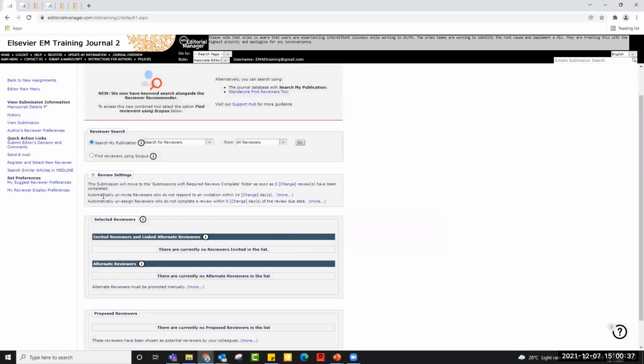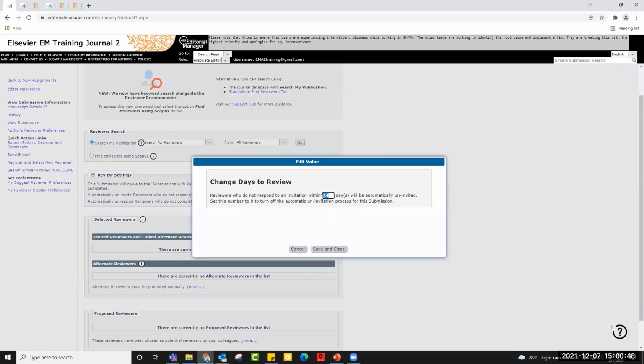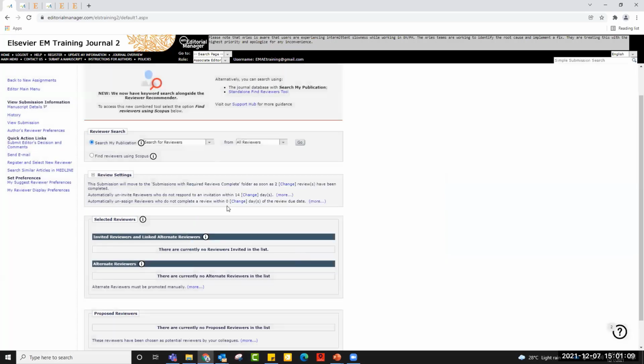The second one is: automatically uninvite reviewers who do not respond to an invitation within so many days. Again, this is not journal specific or a default setup, but you will have to understand the journal-specific deadline for the invitation being sent to the reviewer. It can be 7 days, 14 days, or even 21 days. So you will have to check all of these deadlines with your journal manager or with the main editor of the journal before getting started with the review process.